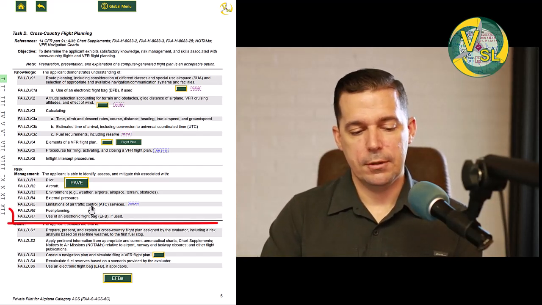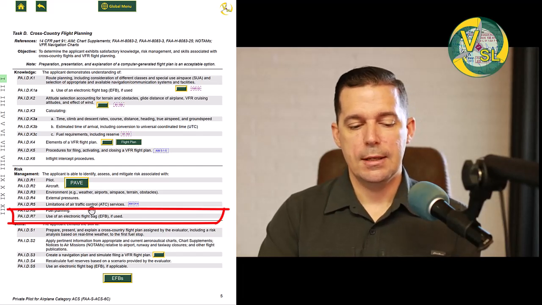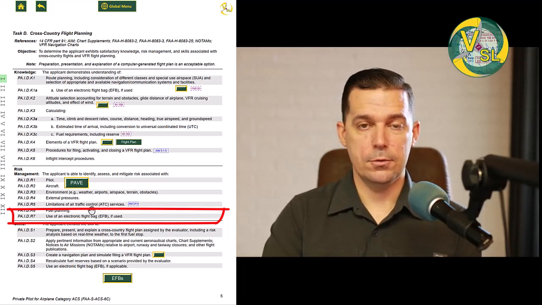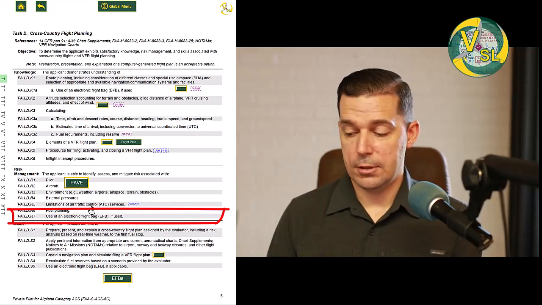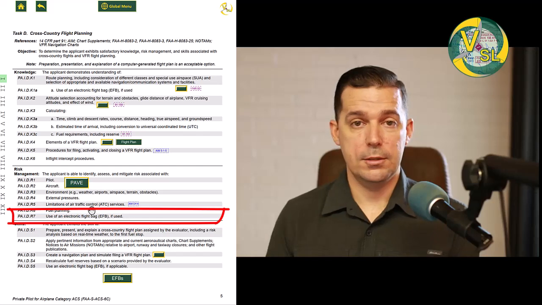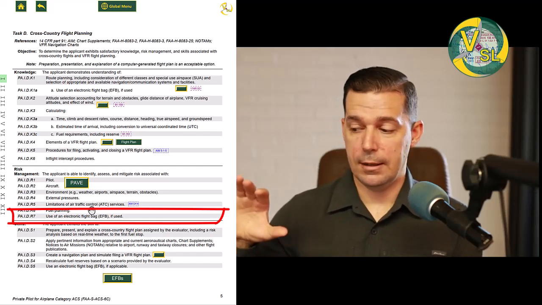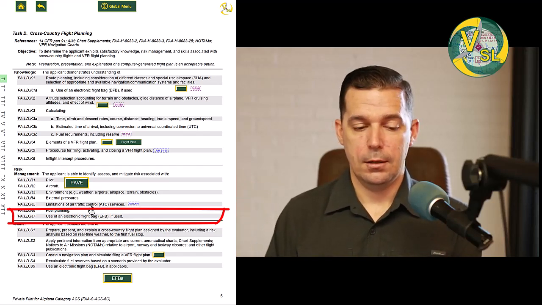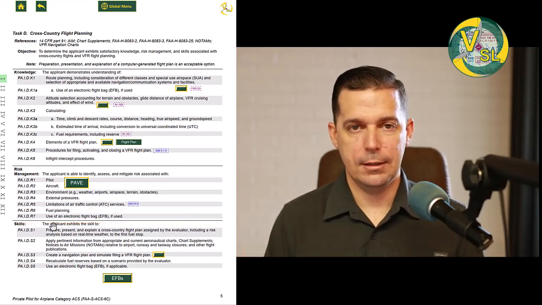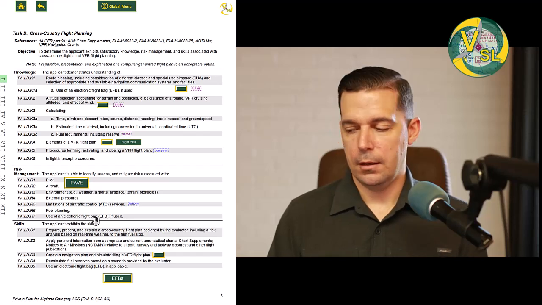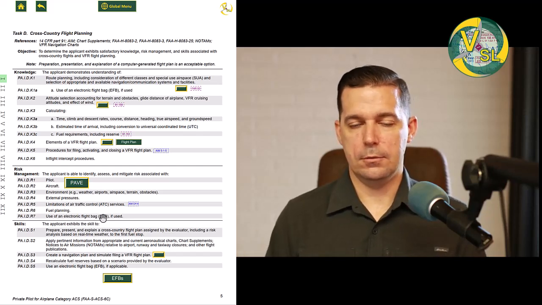And then R7, this is our last risk management section, is use of an electronic flight bag, if used. So an EFB is great. I love it. I use it every time I fly. It's a required piece of equipment for me. Every time I fly, I've got to have my EFB. One, it's so easy to carry around. It has all of the information that I could ever need at my fingertips in the cockpit. It doesn't weigh a lot. I mean, there's a lot of positives there.